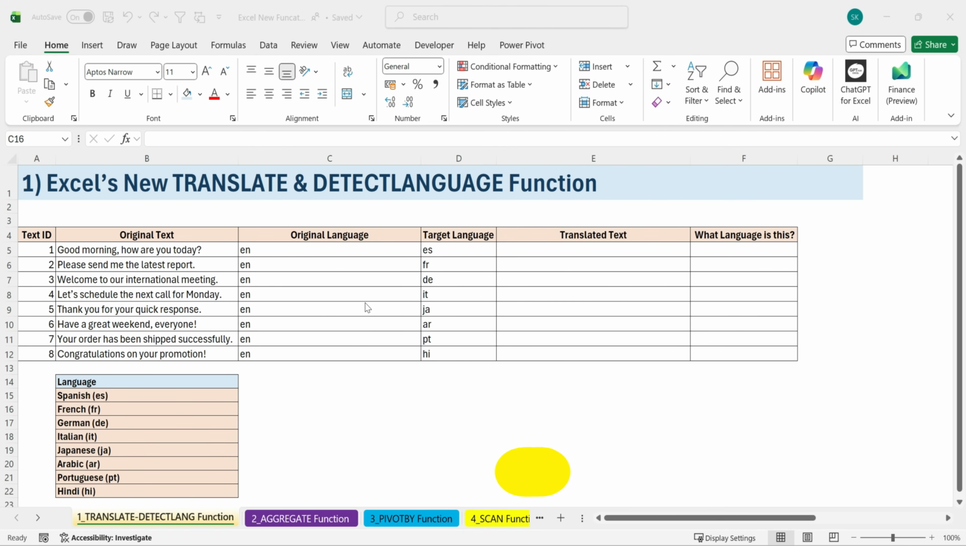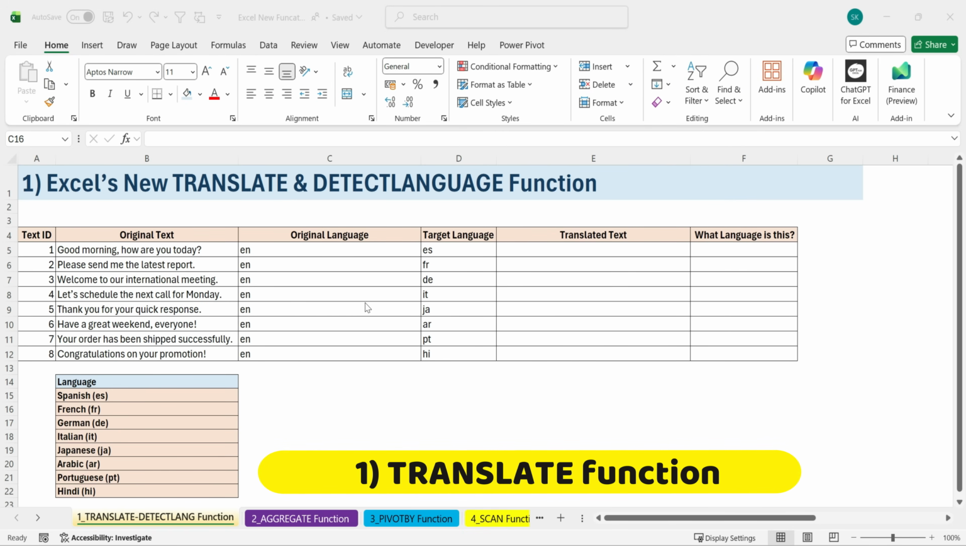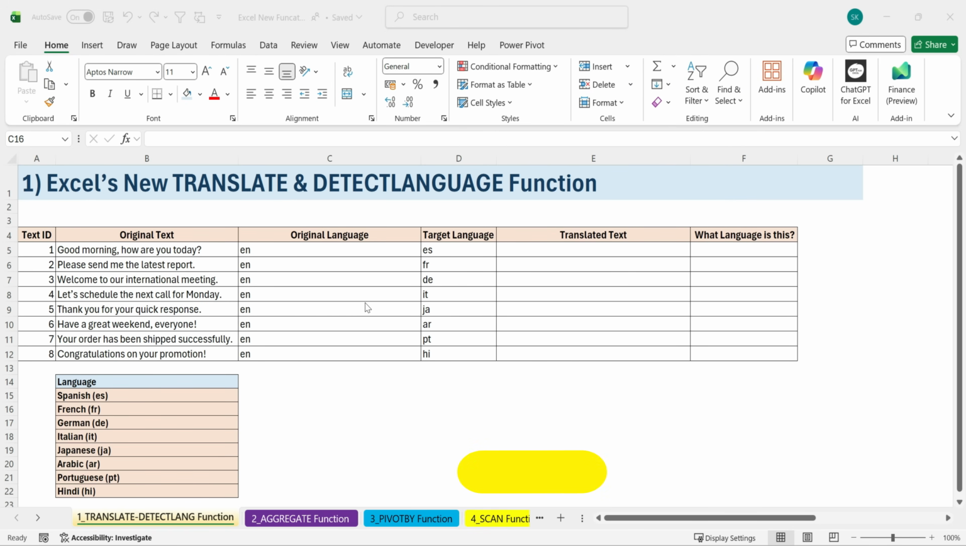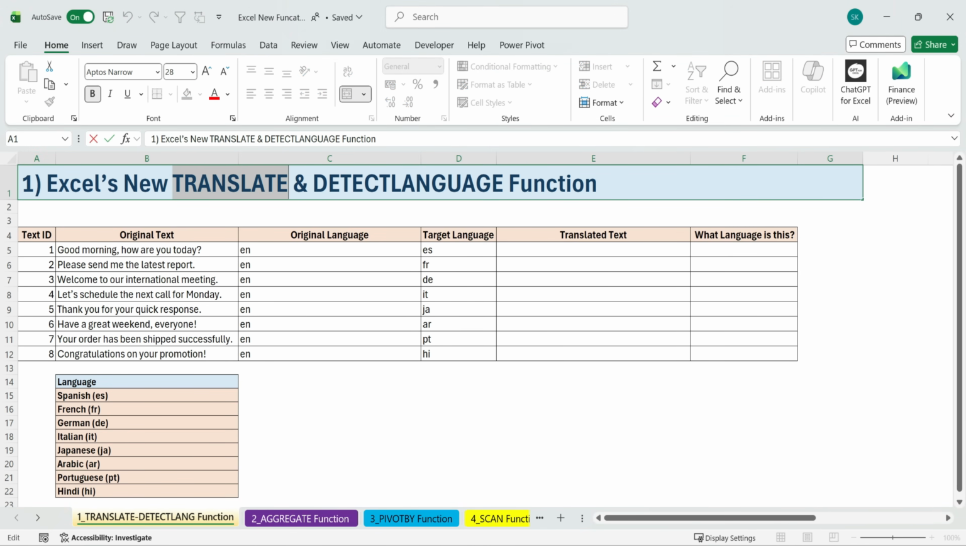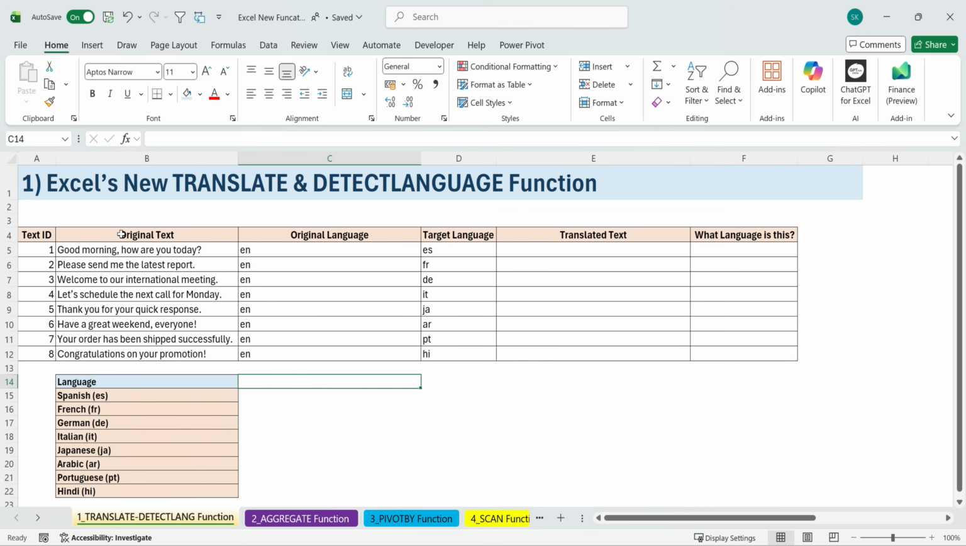First, Excel's new Translate function. The first new function we want to show you is the Translate function in Excel Desktop for Microsoft 365 Insiders. And this one is super useful. It lets you instantly translate any text in Excel into a different language right inside your worksheet. No need to copy-paste into Google Translate anymore. Let's see how it works.